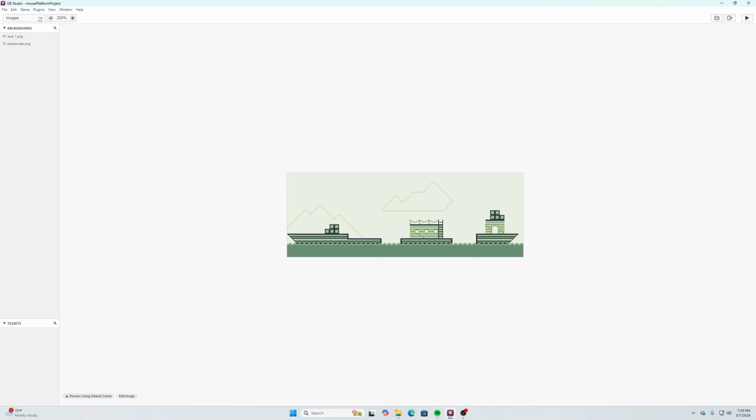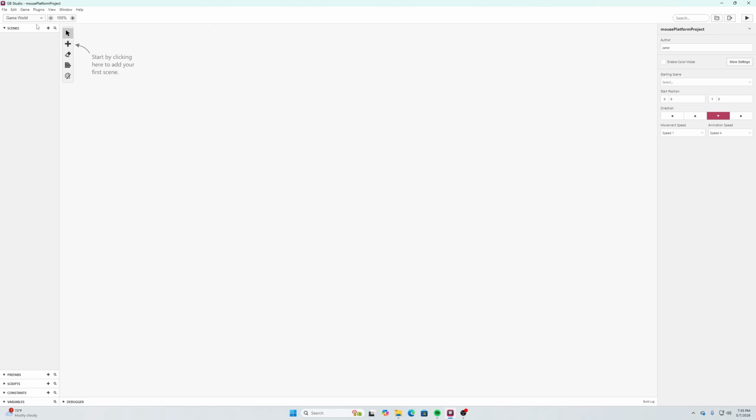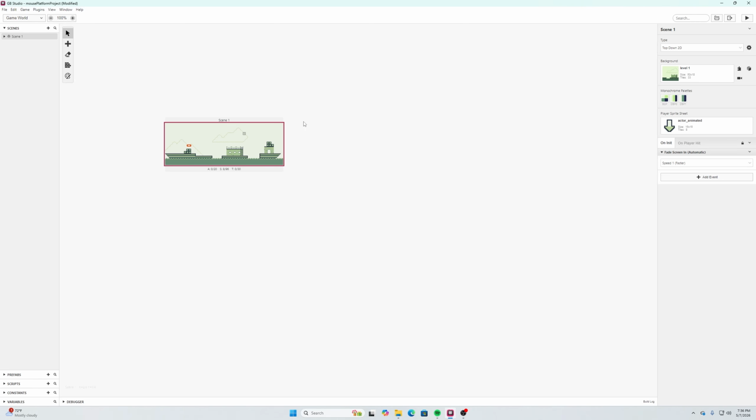And then we can click the drop down. Let's go to Game World. And then it says Start by clicking here to add your first scene. And go to Scene. And select here. And mine by default shows Scene 1. Sometimes it doesn't work.